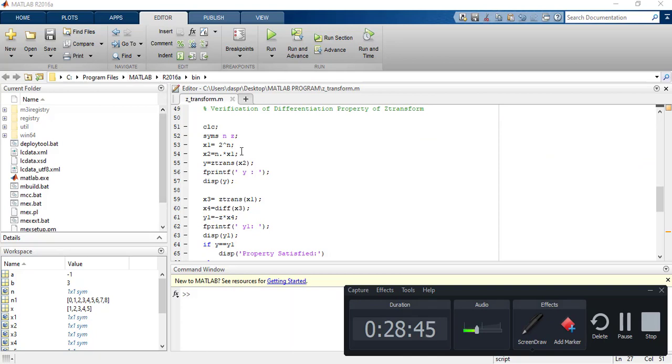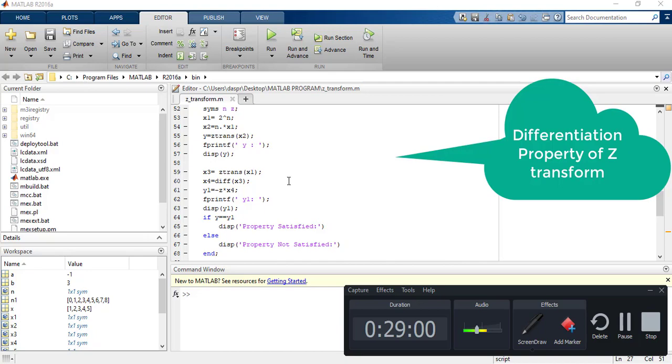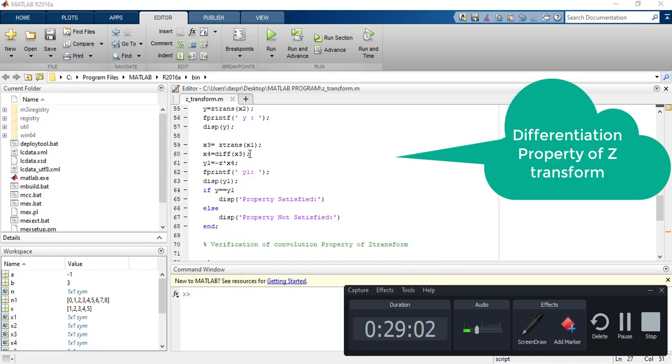Again take the same n and z. For x1 take a function, 2 to the power n. Now your LHS part is n into xn, that's why n dot asterisk x1. Then y is equal to ztrans of x2, and a printf, so the LHS part is complete. After that the RHS part: first ztrans of x1. After that d/dz of X(z), which means you have to perform differentiation.